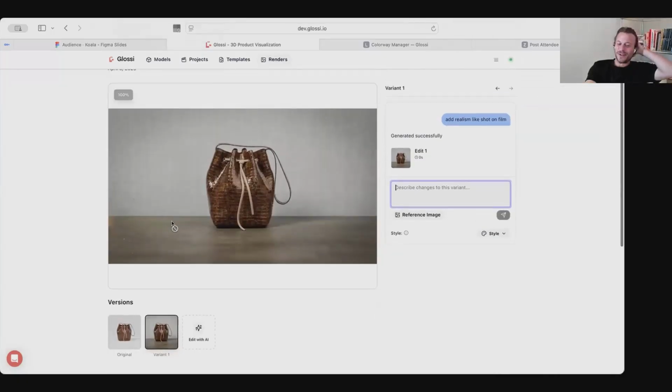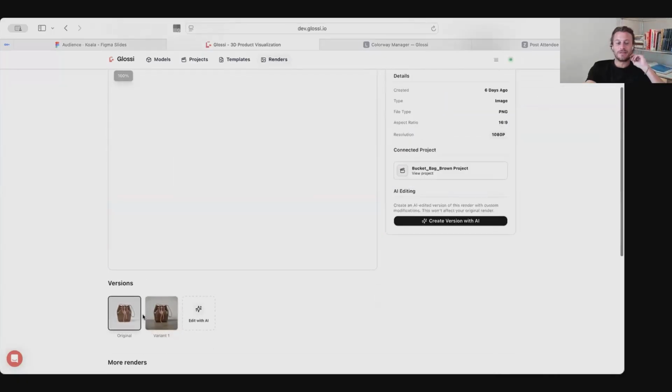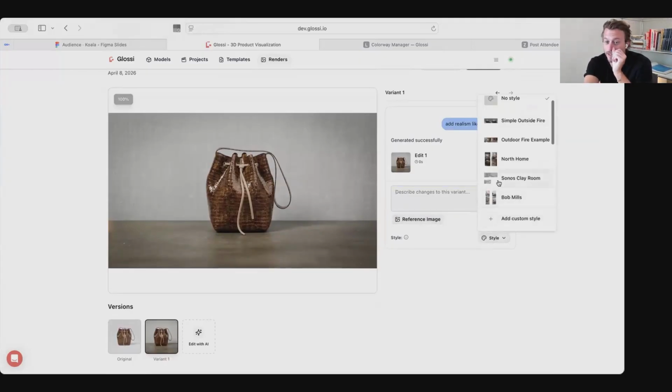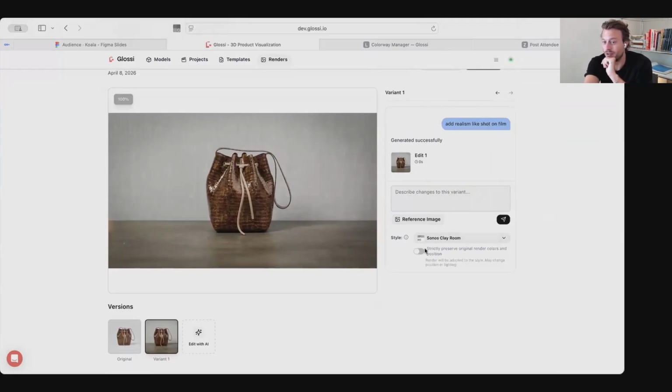We can't demonstrate everything, so this is an example of adding a different kind of environment. But again, we have very customizable AI pipelines. You can put this on model, you can change it. We have different settings here to strictly preserve original render colors and position. This is super important for editing and maintaining that product integrity.